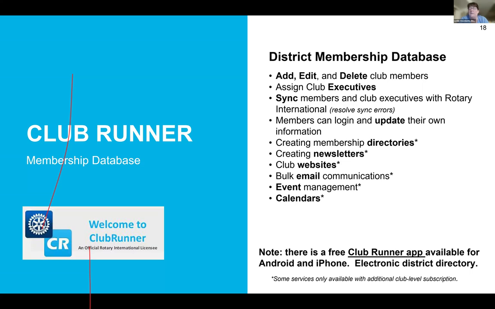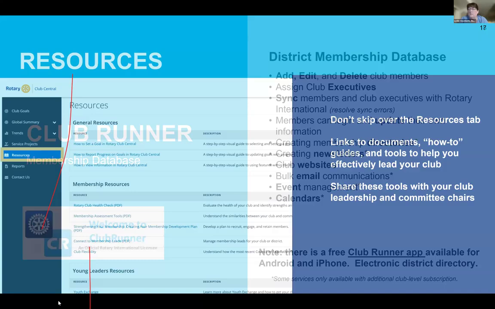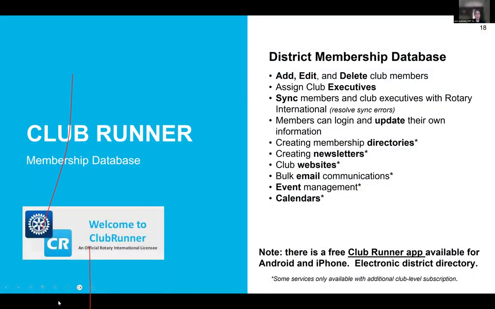So if you have a foundation chair, but your foundation chair is not listed in your club executives on ClubRunner, and I send something out as district secretary to all foundation chairs, the one in your club won't get it. So you're only going to get emails from ClubRunner if your position is listed on your club's page. Does that make sense? I can't see anybody, so I'm hoping it does.